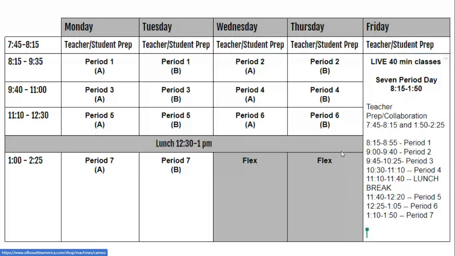Here's our current schedule. It has changed before, but this is currently what we'll be working on Monday, Tuesday, Wednesday, Thursday, and Friday.